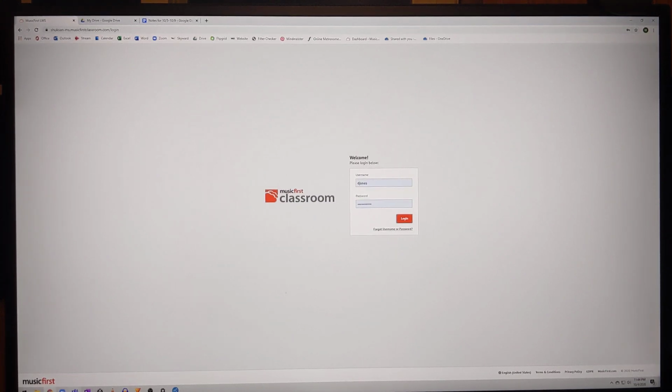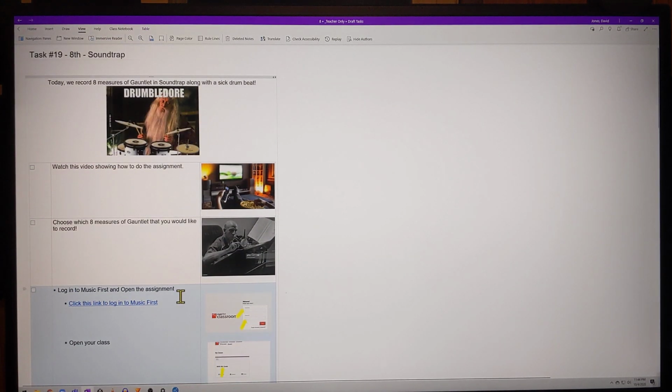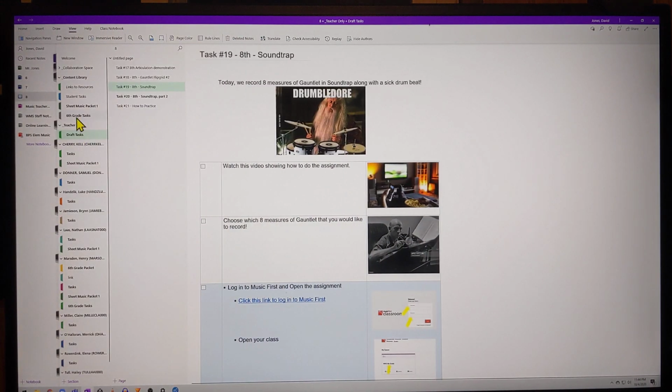Okay, this is how to do task 19 for 8th grade. Basically, we're going to have a Soundtrap recording with a nice drum beat with it to make it fun and keep you on the pulse, and have you record 8 measures of a song with the recording. So first thing you have to do is watch this video to figure out how to do things, and then choose 8 measures of Gauntlet that you want to play for this recording.